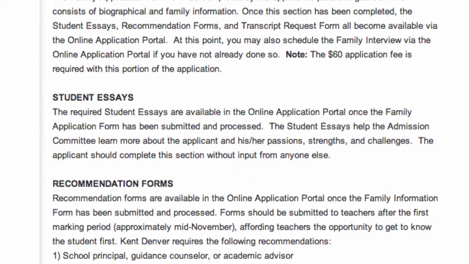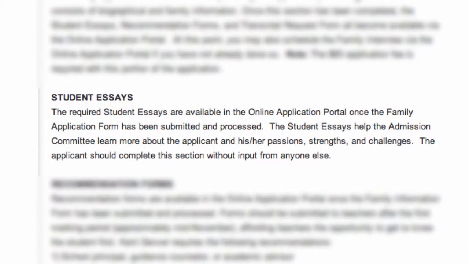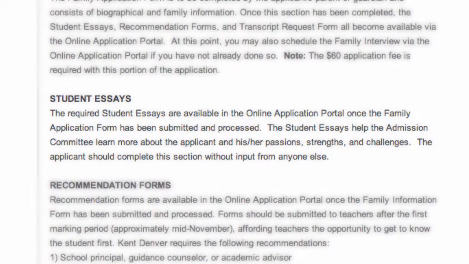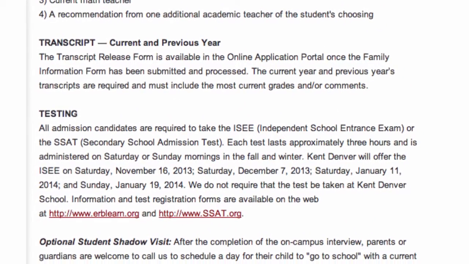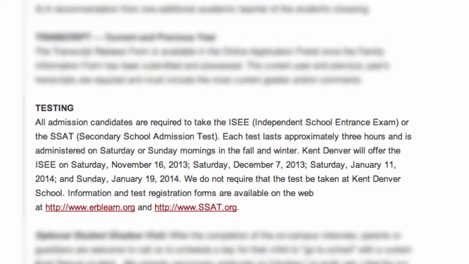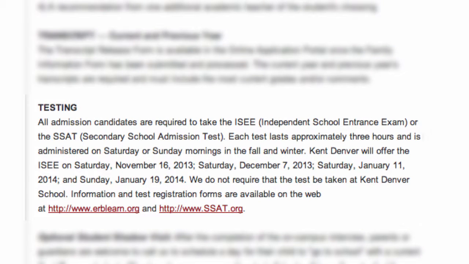the student essay, which you will be required to write, as well as the testing section of the application. Kent Denver requires that you take an aptitude test in order to apply to the school. You can either take the ISEE or the SSAT, and they accept either one of these tests.